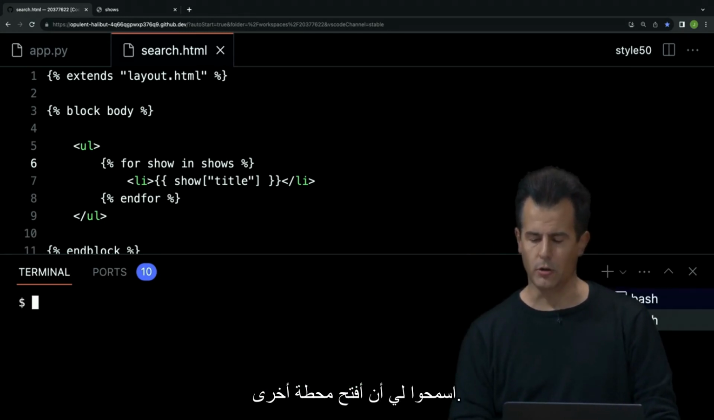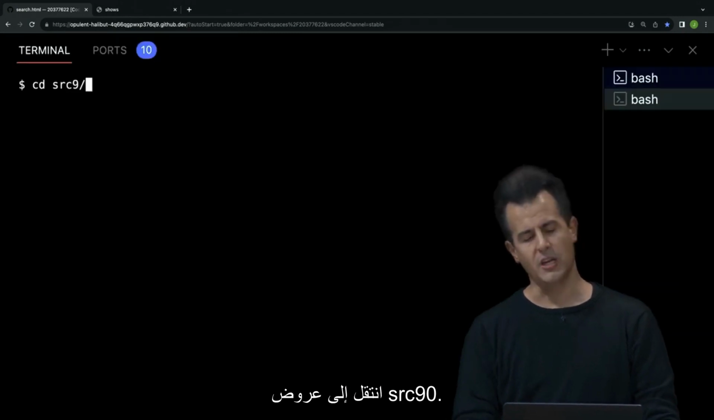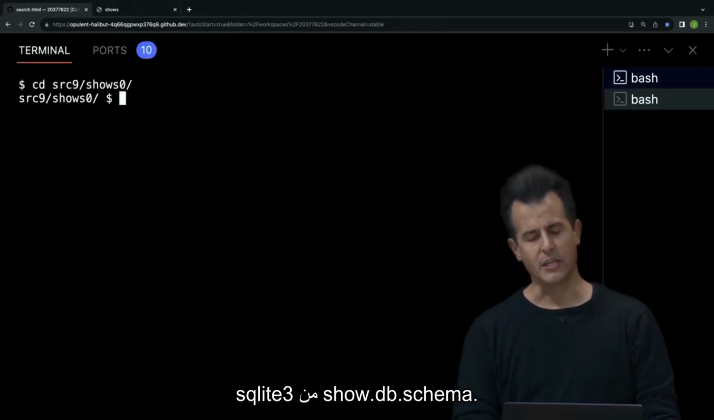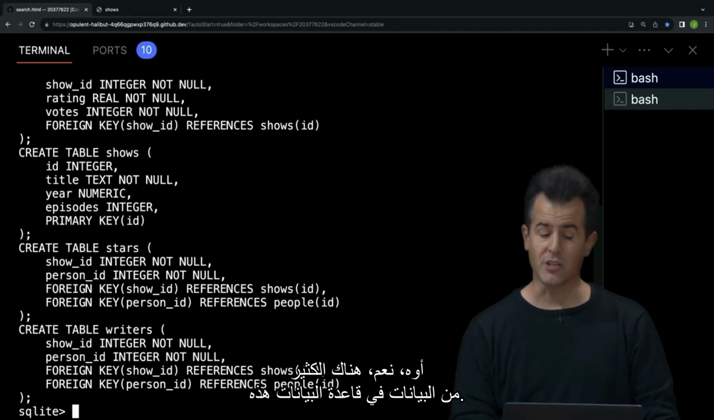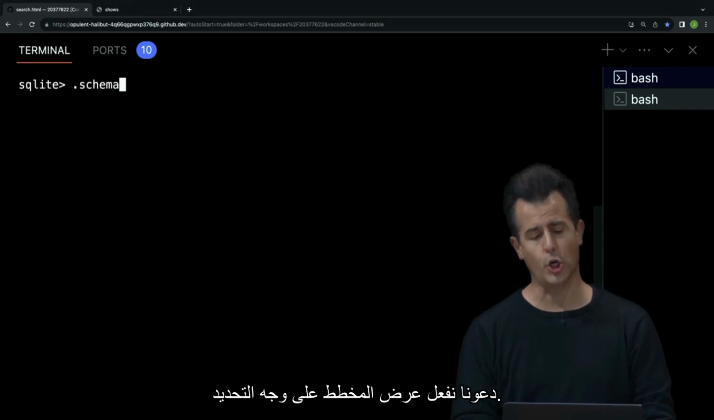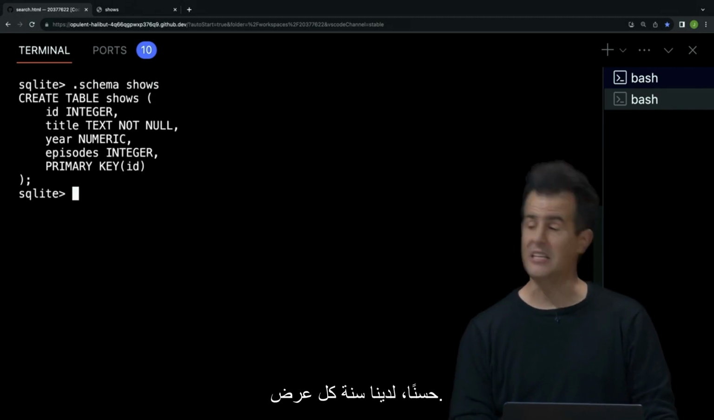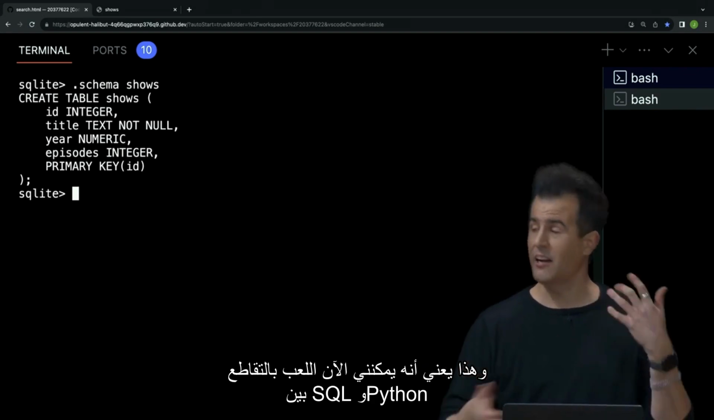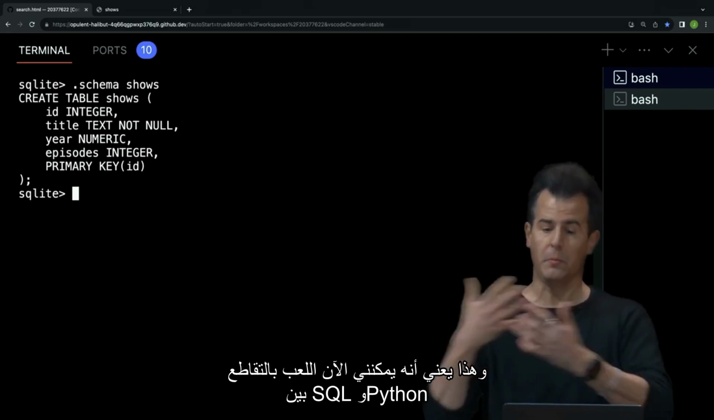Let me open another terminal, make it bigger. Go into src9, shows0, sqlite3 of shows.db, .schema. Oh yeah, there's a lot of data in this database. Let's do .schema shows specifically. OK, so we have the year of every show. So this just means I can play around now with the intersection of SQL and Python as follows.